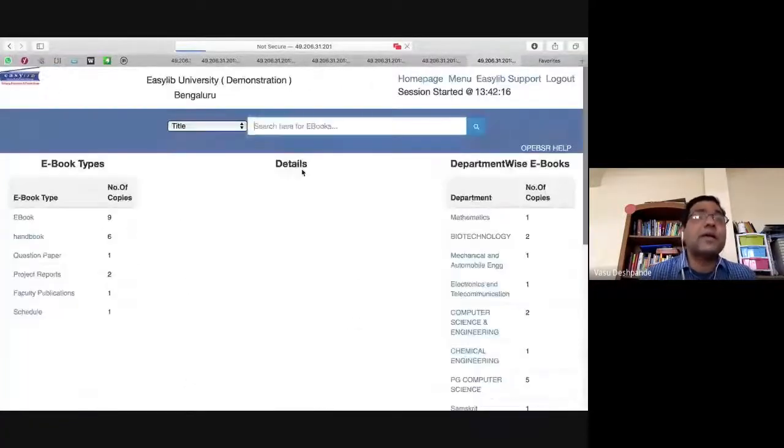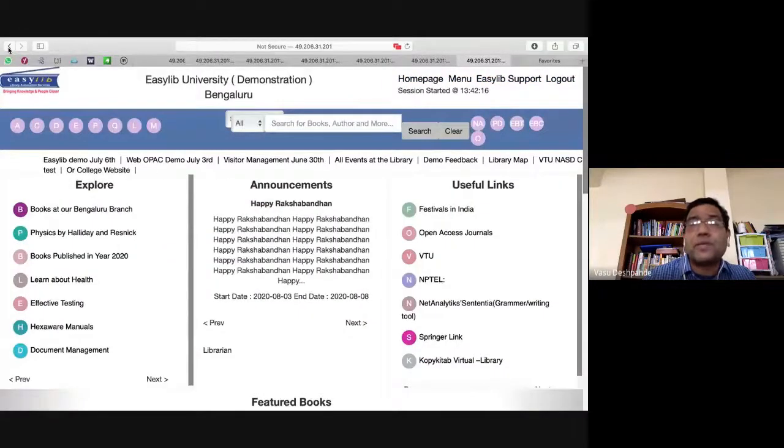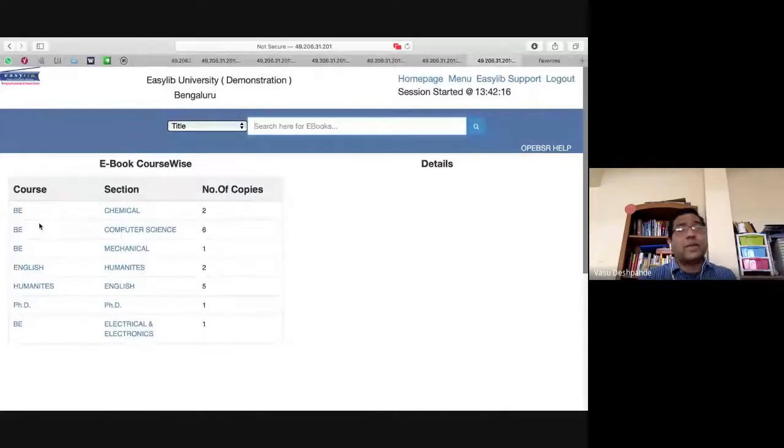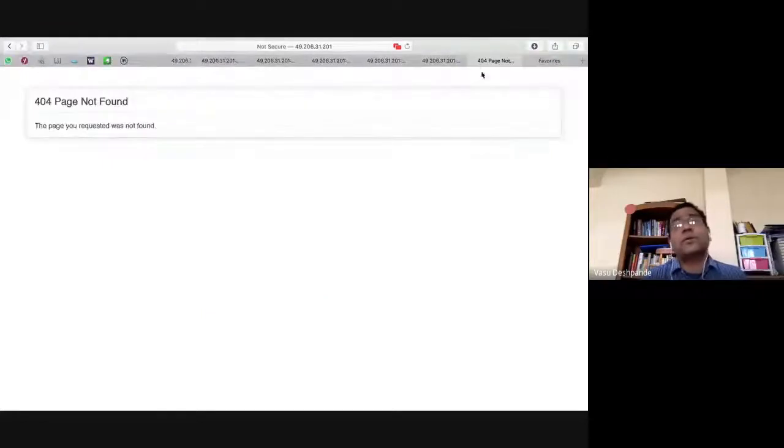Next is EBT, electronic books by type. How many ebooks you've got, how many handbooks you have, how many question papers you have, and all that you can see. Then you've got EBC, that's by course and branch, right? Engineering, chemical, how many books, how many ebooks; engineering, English, humanities, how many of them. Let's say if I just click on this humanities, I'll see all those books available here. And if I just click on it, it will open over there.